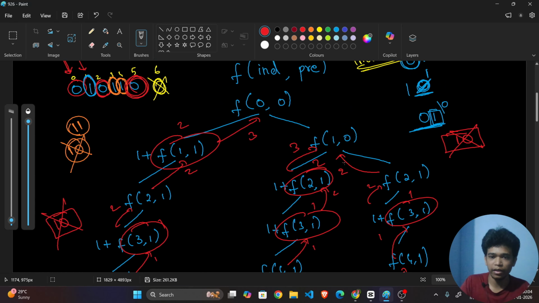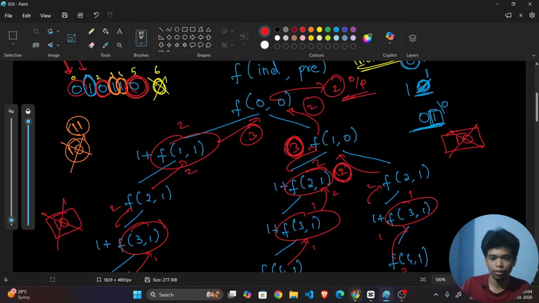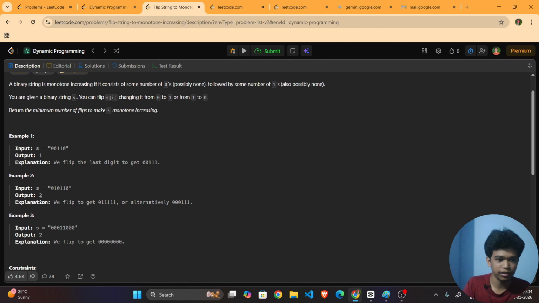So from my right side it is returning 2, and from my left side it is returning 3. What they asked in the question is to find the minimum number of flips. So which is minimum? 2 is minimum, so return 2. Again 2 or 3, 2 is minimum, so return 2. So 2 is going to be my output. Can you understand this? So see here, what is the output? It is 2. So this is how the recursion works.